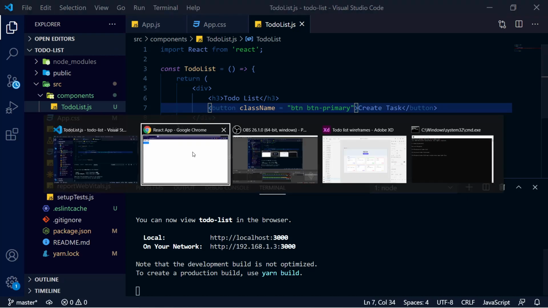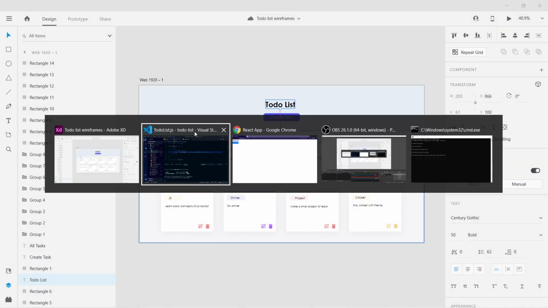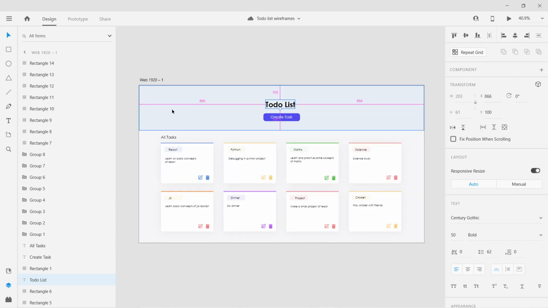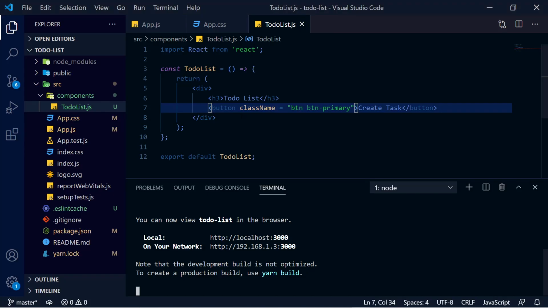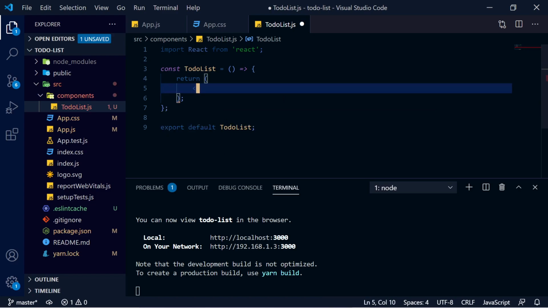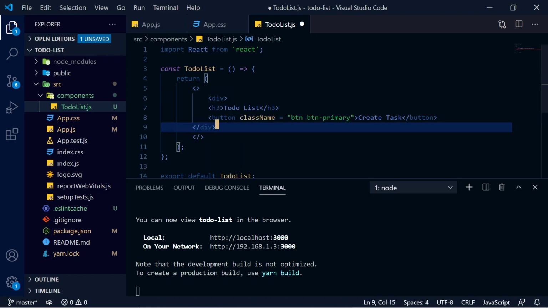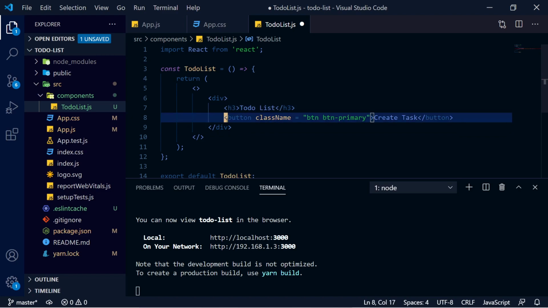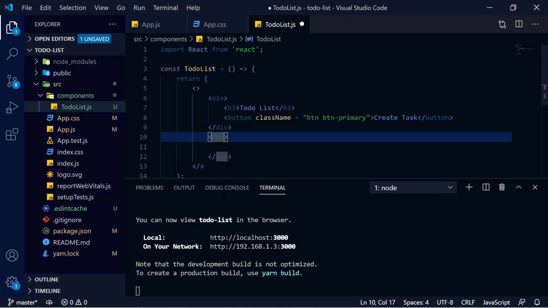Now let's see our wireframes again. So everything is in the center, so let's do that first. First we will create two divs. The first div will be this and the second div will be this. So let's create two divs. Let's wrap everything in an empty tag, and inside this let's create two divs. The first div, which we have already created, will contain our heading and button, and the second div will contain all the cards.